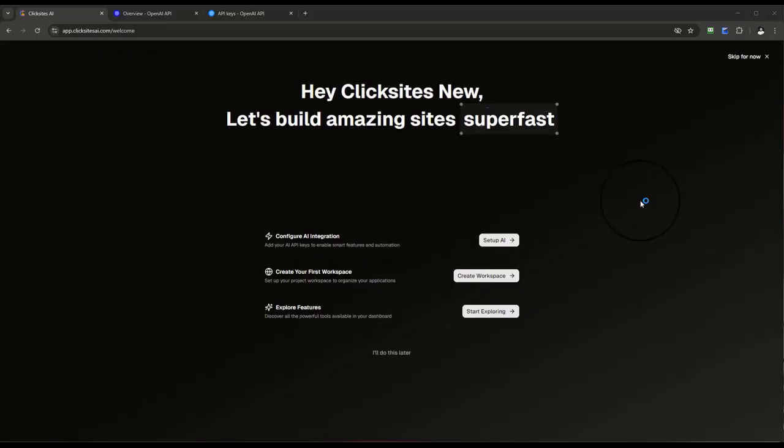Next, you'll create your workspace. Think of this as your hub where all your websites live. You can name it anything, and ClickSites will automatically generate a subdomain for you. Later, if you want, you can connect your own custom domain. Once your workspace is ready, you're inside the dashboard where you'll see analytics, integrations, and tons of tools to manage your pages, teams, and marketing campaigns.